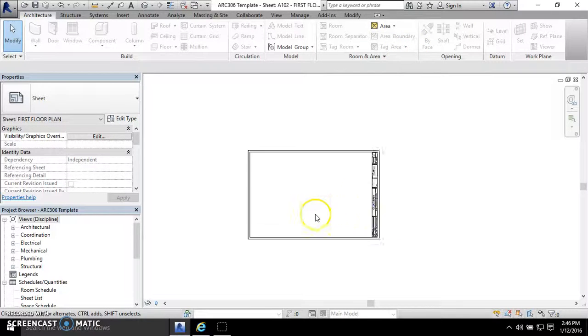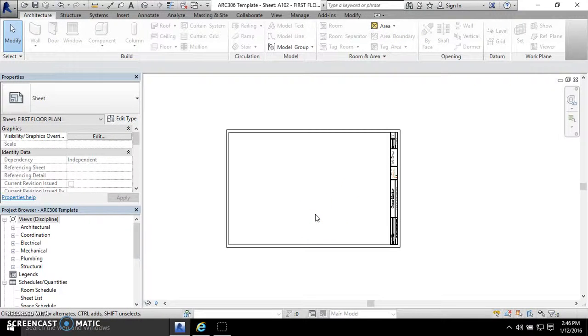So that's it for printing. I find it a lot easier than AutoCAD. For those of you that use AutoCAD and the layout tabs, it's kind of a pain. And that's it for tutorial A.